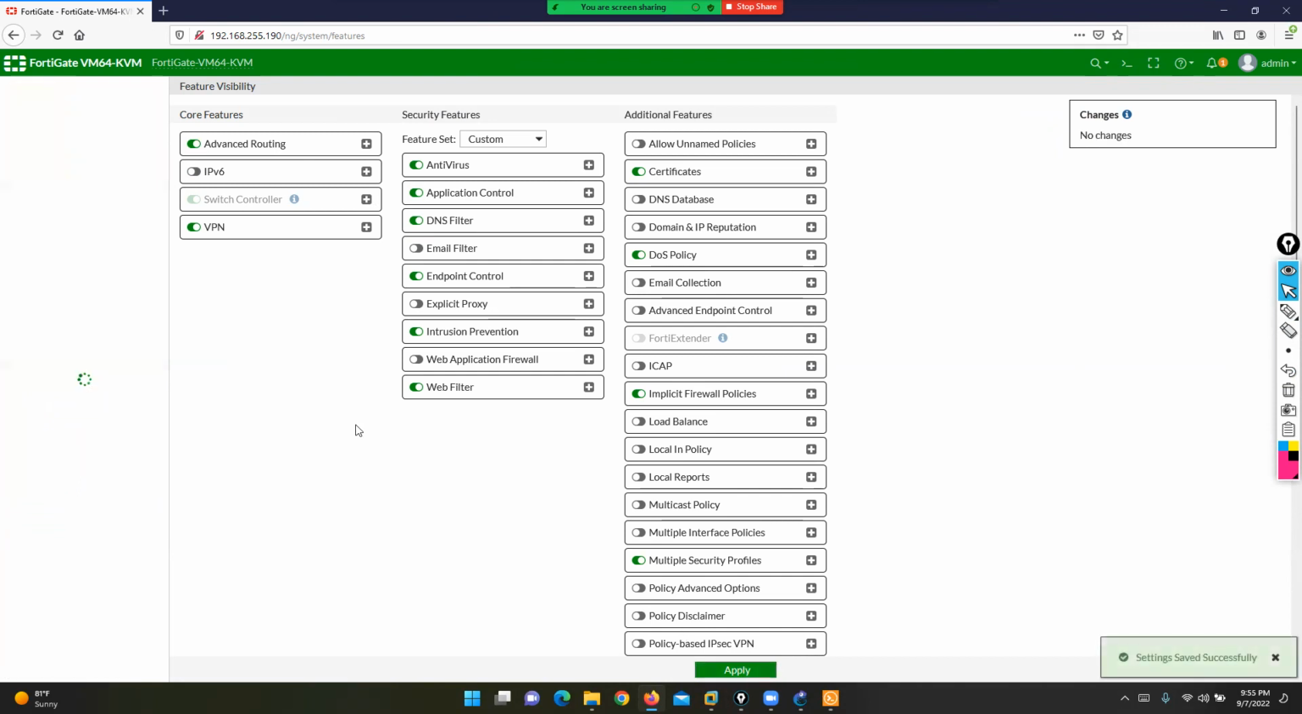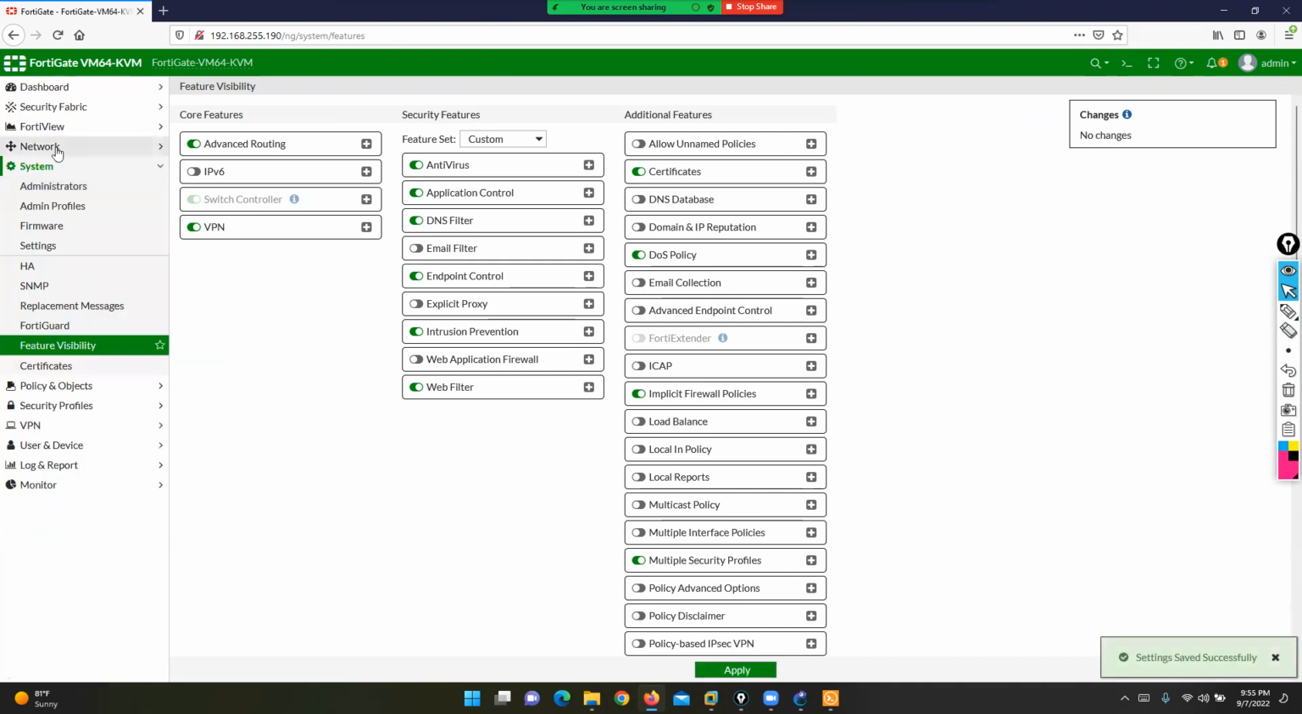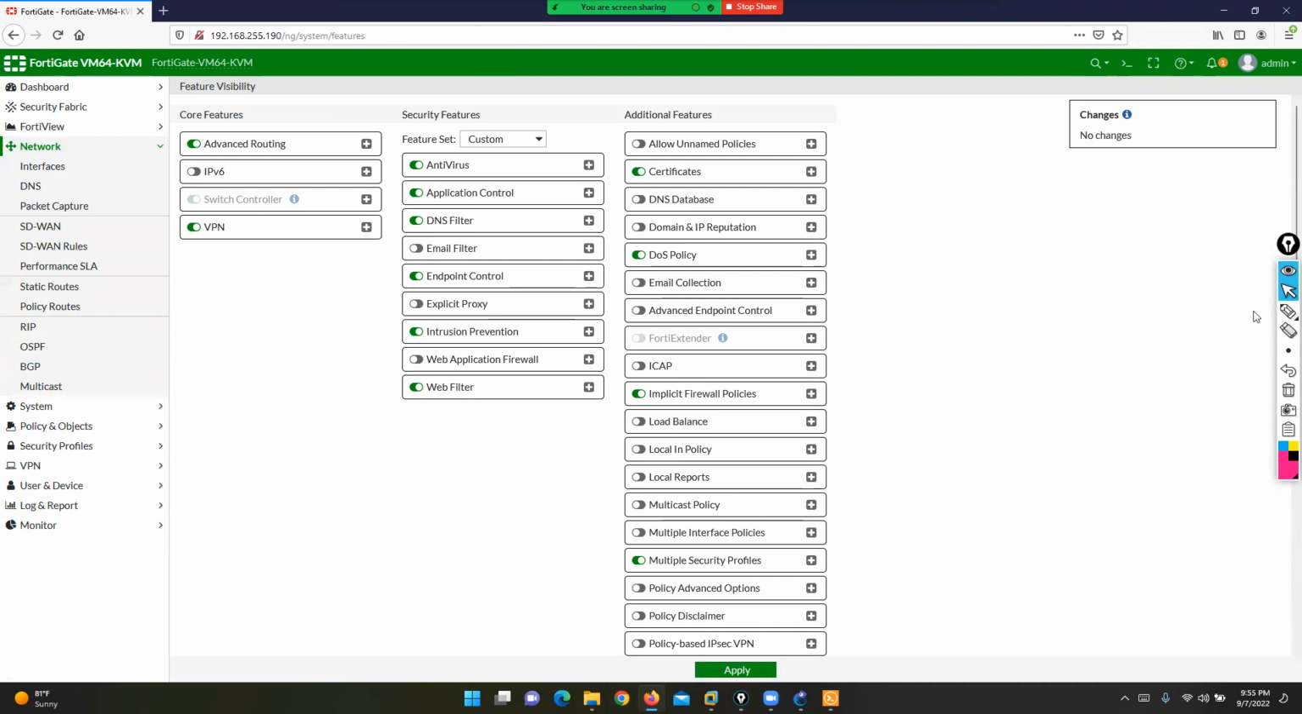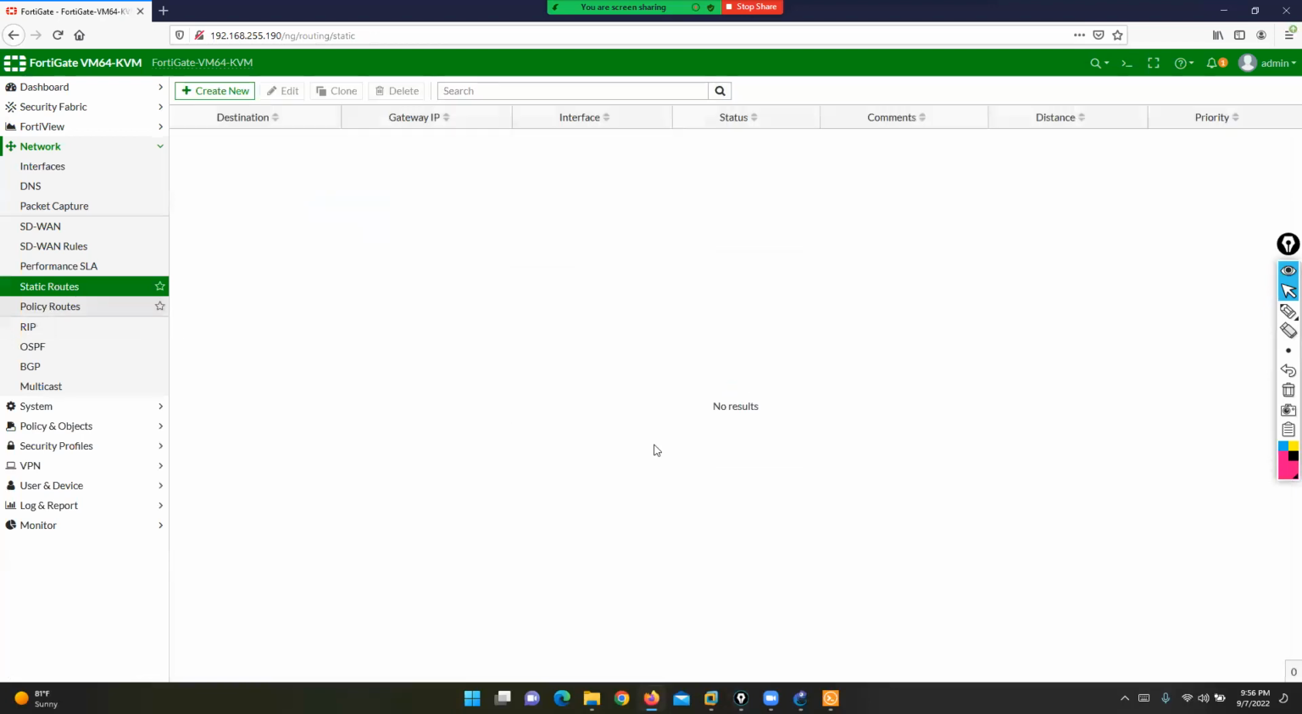You can click on apply. Now you can verify again. You can click on network, and you can verify here. We have static routing and advanced routing options. Our focus right now is on static and default routing. So you can click on static route, and here you can create your entry.